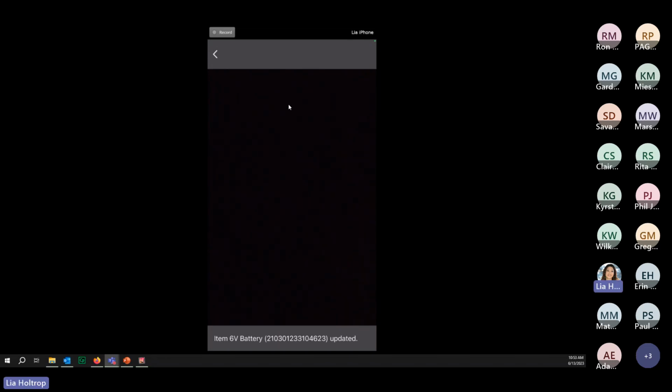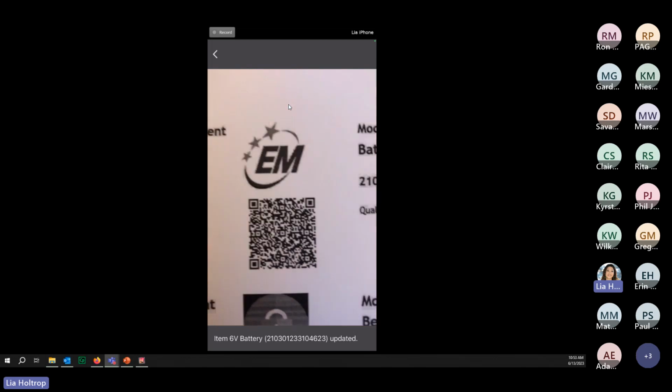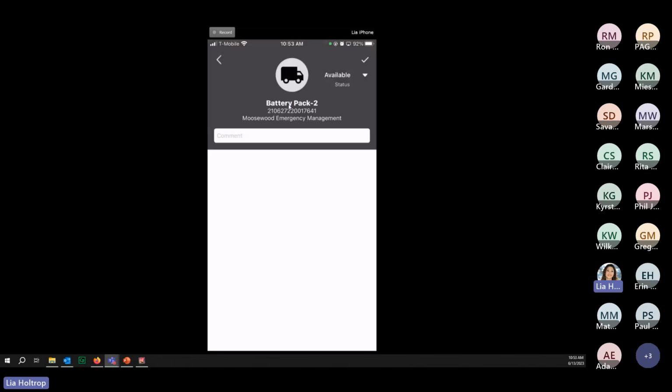If I'm just verifying items, again, I don't have to make any changes in this case. I can just quickly scan, scan, scan, scan, scan, and I can be ready to go. So let me pull up some barcodes here. So I can just scan, you see here, scan the item. Okay. Check the check mark.